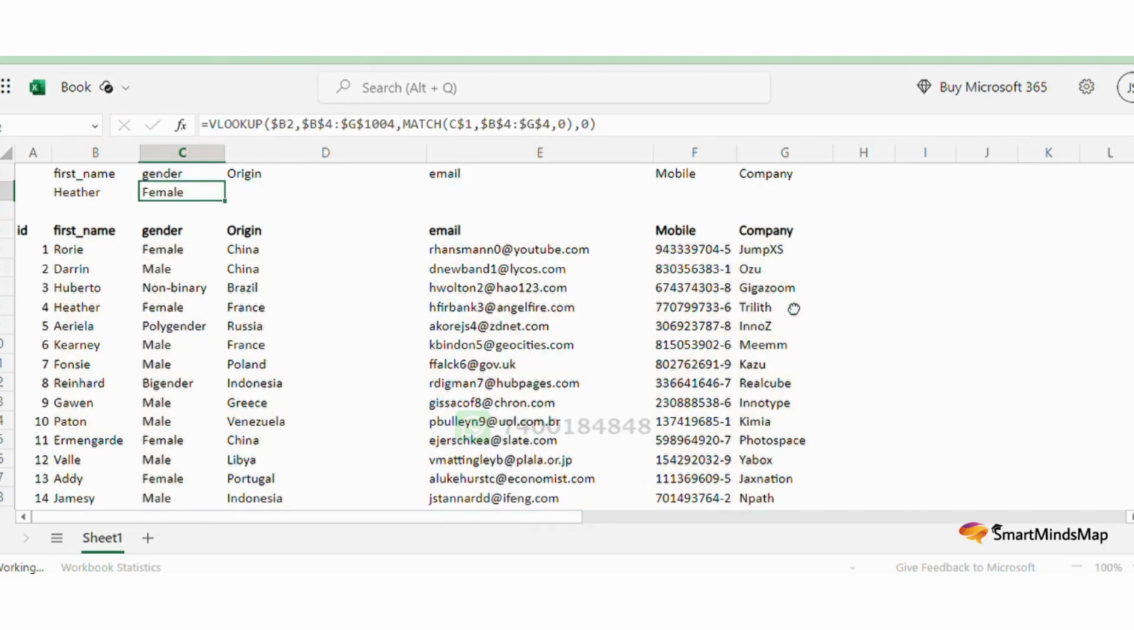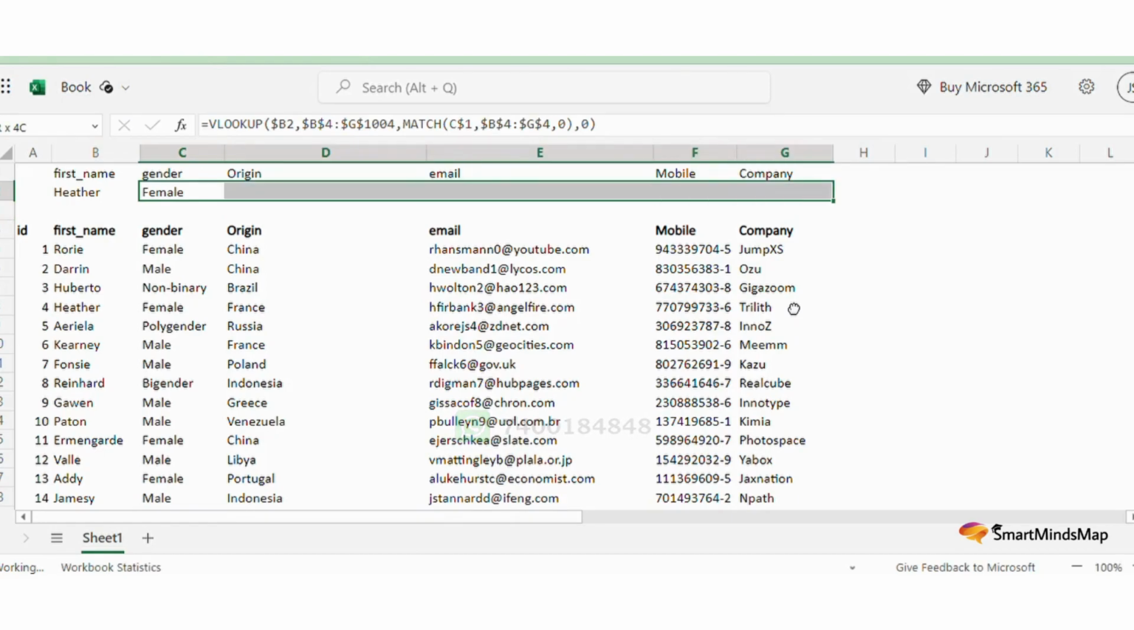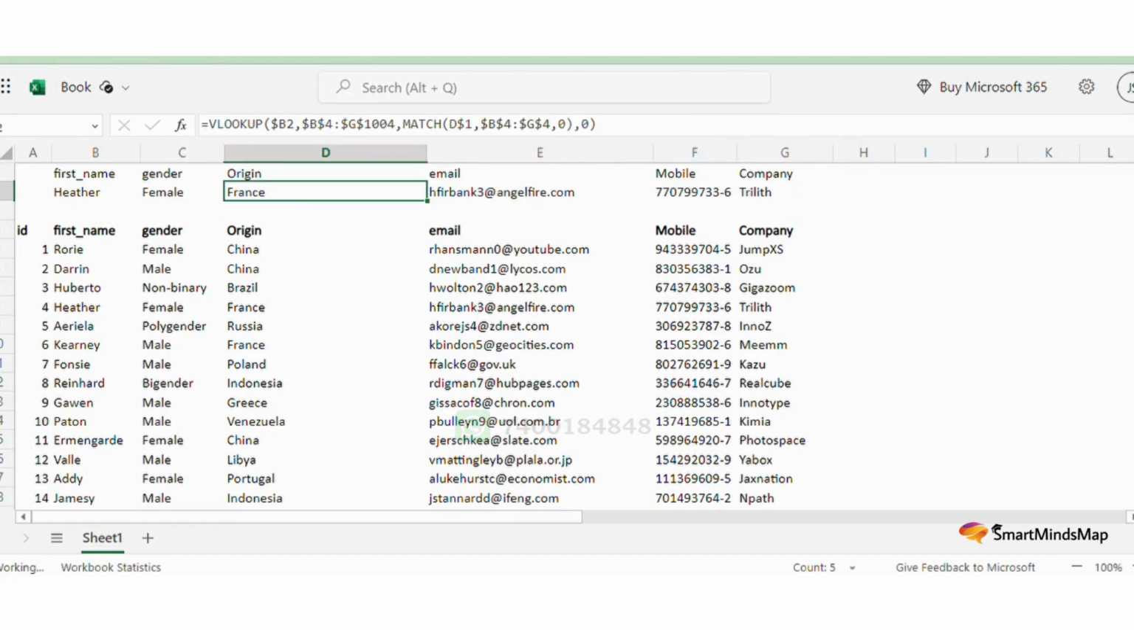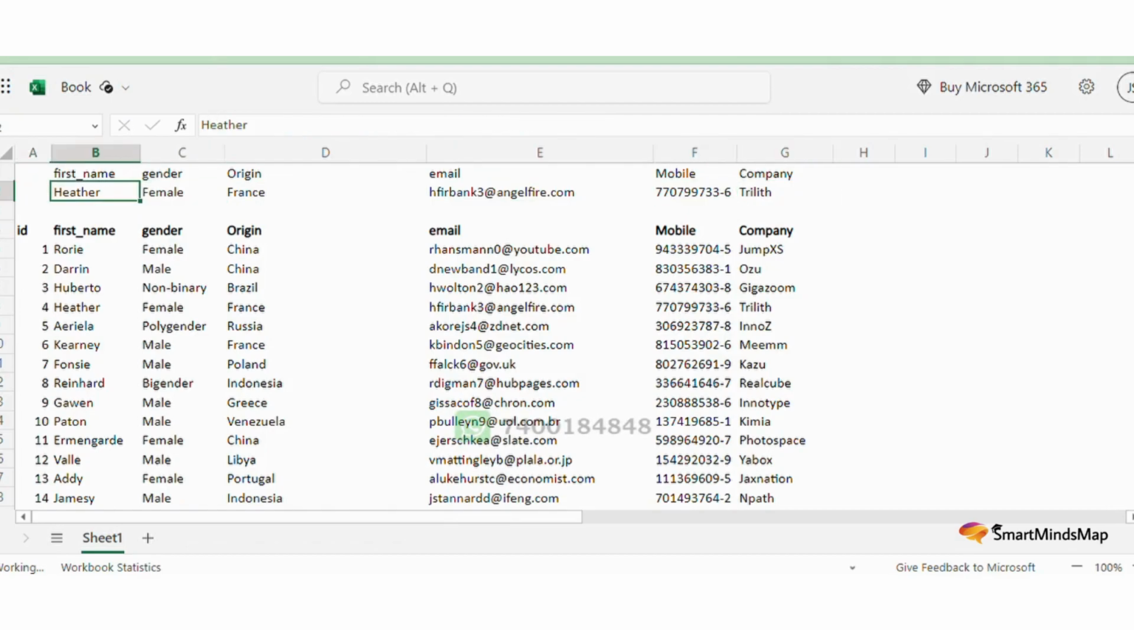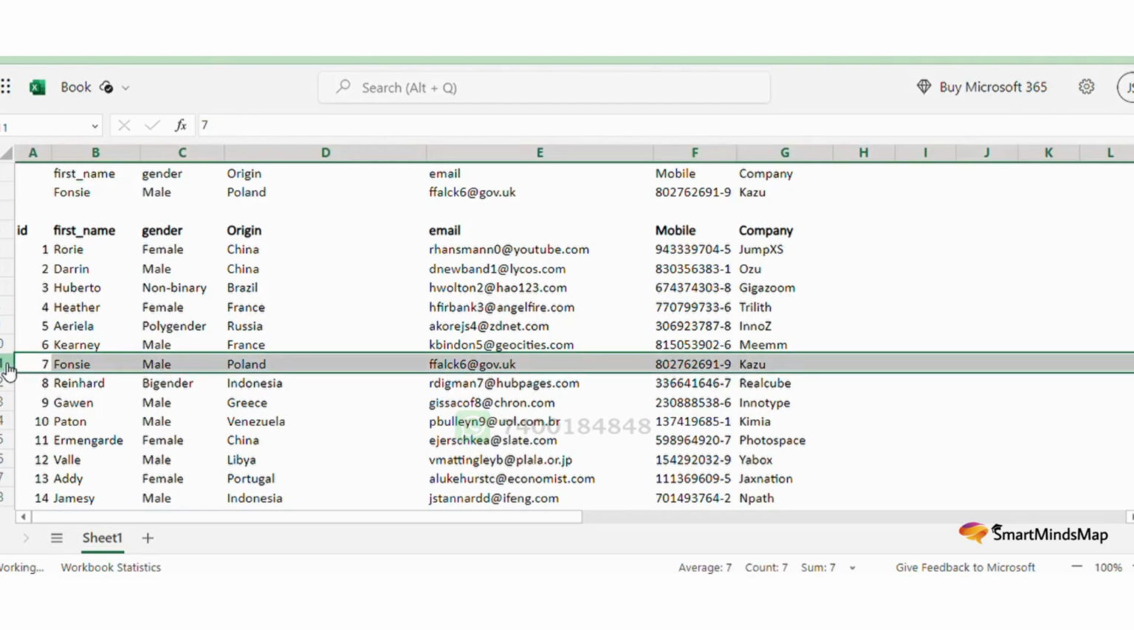Okay, so now if you do a simple Control R, it would give me the desired output in a single VLOOKUP formula. Now let's check. Is it Foncia? It is a male from Poland, and the relevant details are exactly matching.